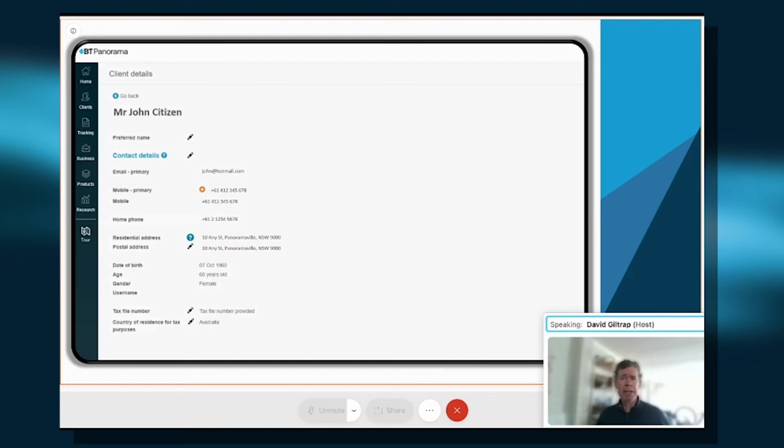Now, the client information indicated by a pencil will be editable, so you can click on the pencil. There's a couple of question marks explaining some alternatives for certain client information that may not be able to be updated online. Certainly one of those in particular for client contact details is their primary email address and mobile number. So this is important.